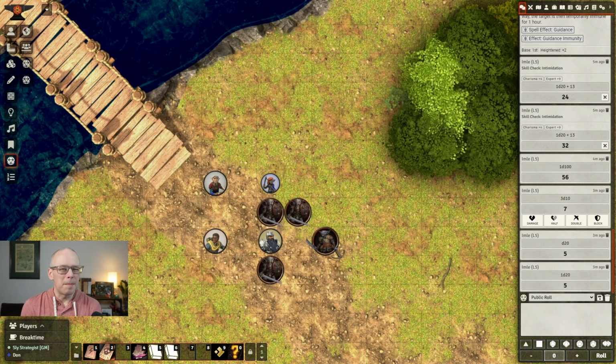Now I'm going to bring up some basic utility ones that I think are pretty important, pretty nice, and super helpful when you're trying to play the game. The first one is going to be break time.